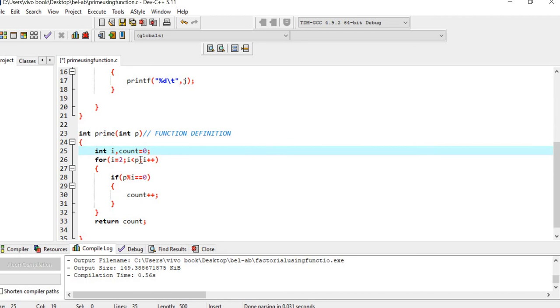We are going to check whether 1 is prime or not. You already know this code. We are going to set a counter and a loop from 2 to less than that number. If the number is divisible by any number from 2 to less than that number, we are going to increase the value of count by 1. Finally, after performing this, we are going to return the value of count.